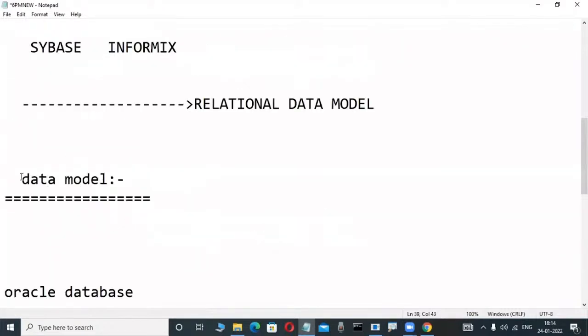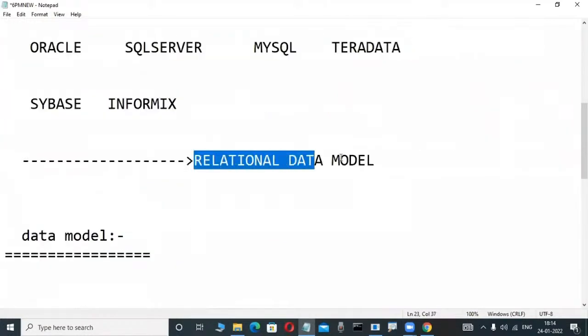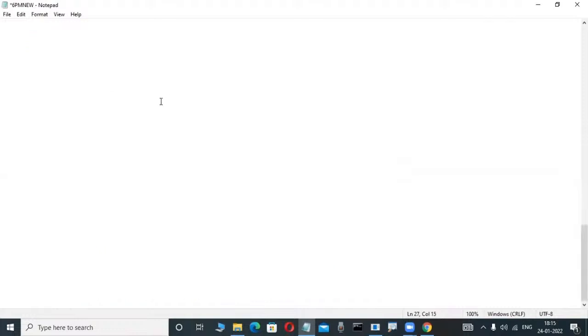Now observe it here. What is a data model? These products are all implemented based on which concept? The relational data model, from 1970 onwards. This was a new model, introduced by one person. I will tell you. But before that, what does data model mean?